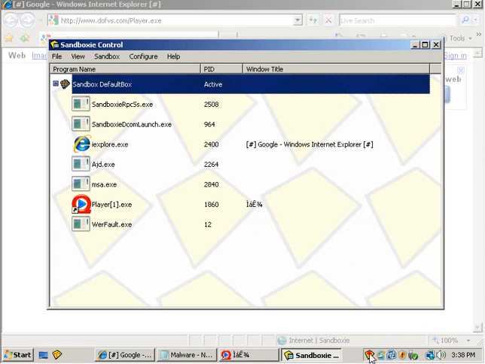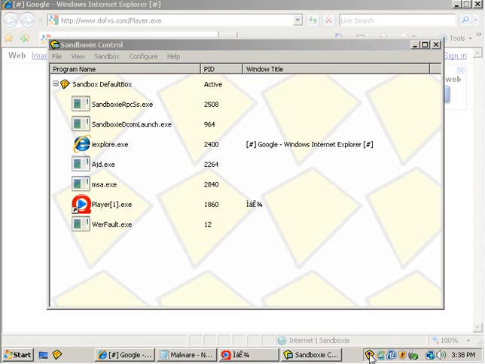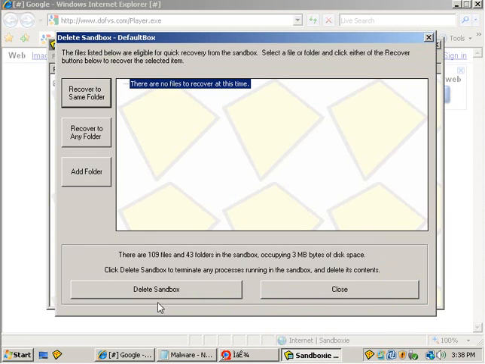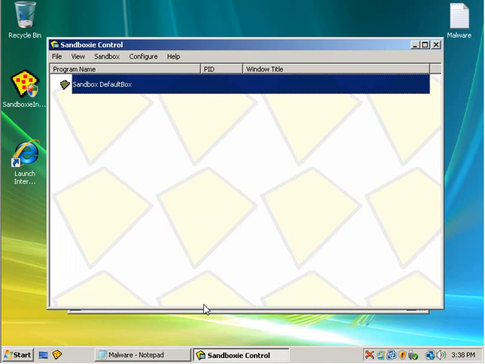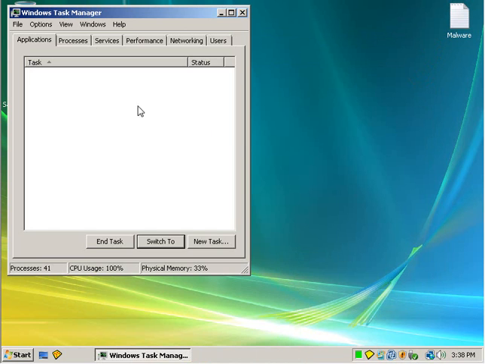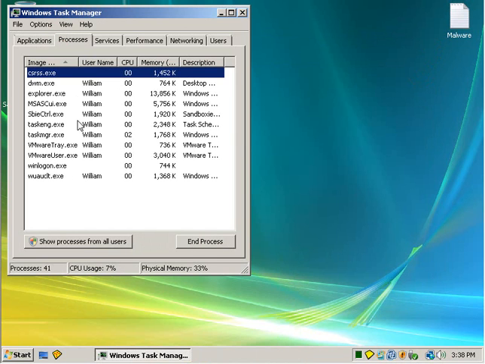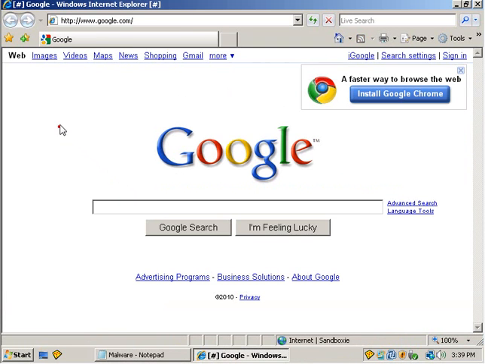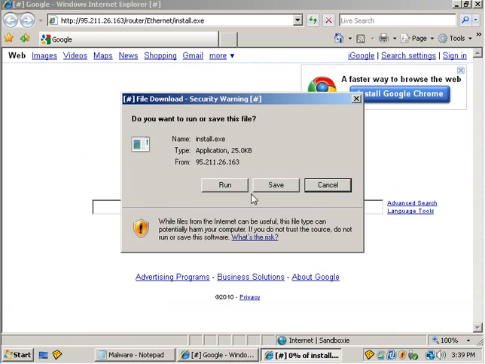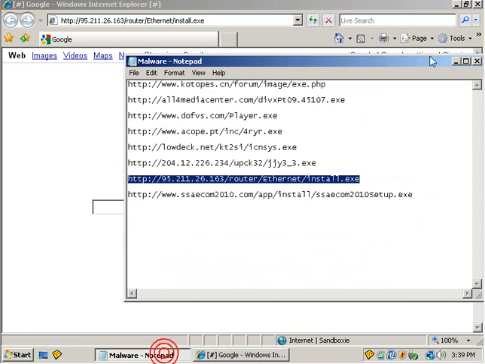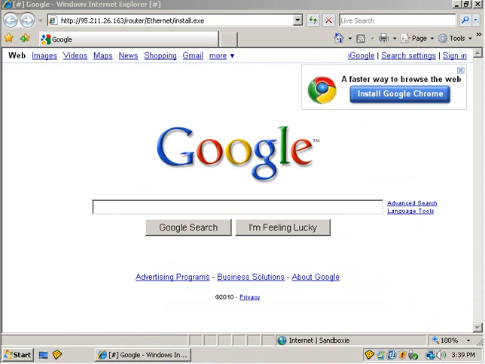Now at this point, I would say that I have enough malware running within my sandbox, and what I'm going to do is under default box, we are going to delete contents and hit delete sandbox. And automatically, there's nothing running in the sandbox. And if we open our task manager here and look at the processes, there's nothing odd running. We'll open up the sandbox browser. Let's see about this rogue. Yeah, again, it's denied. So anything that tries to install something for real is denied.